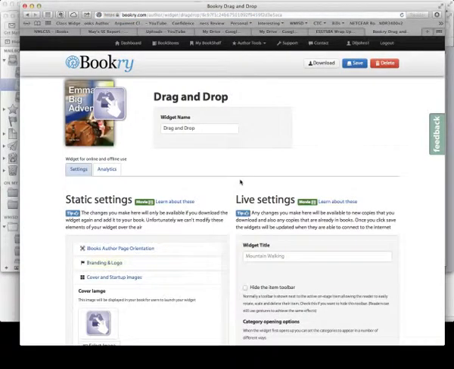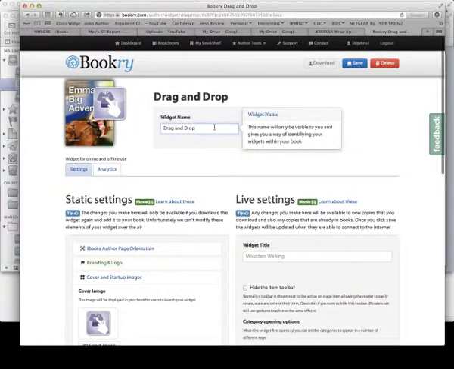Now the beauty of the drag and drop widget is that you can create images on the screen or little text boxes that students can drag and drop, quite literally, into specific areas of the screen. So in this case, you want to give your widget a name. We're going to call it drag and drop 1.